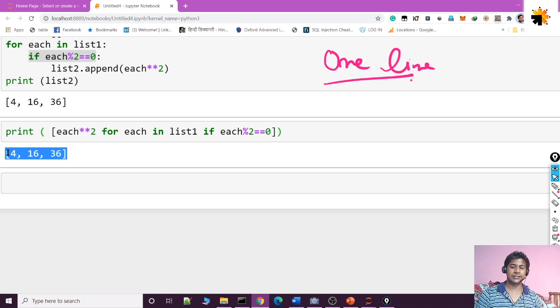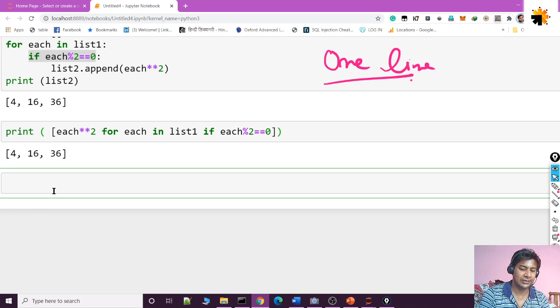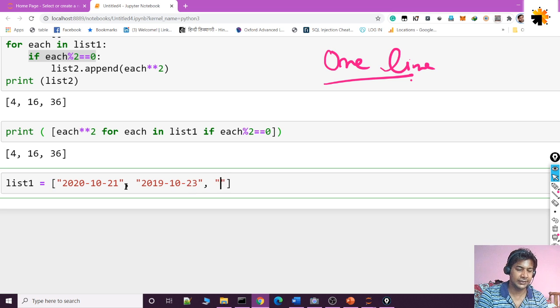Let's take one more example. Consider I have a list of dates. I have dates like 2020, 10, month. So this is the month and this is the date. Similar dates I have: 29, 10 and 23, a similar date.